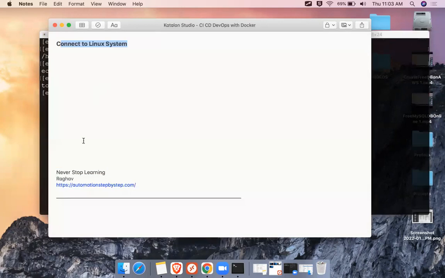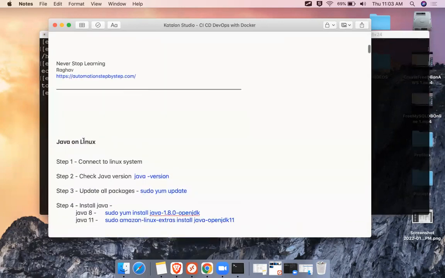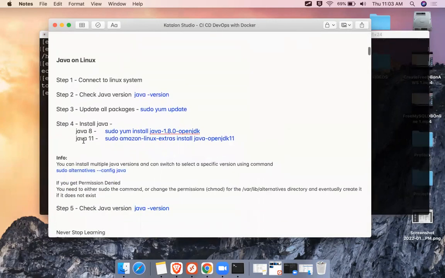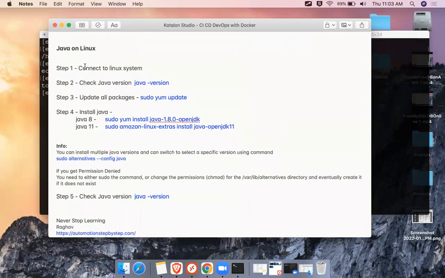So now we have our Linux system connected. The first thing is I will need to install Java on the system, and this is required because we will be running Jenkins on this system. Jenkins is a pure Java application, so we will need Java for Jenkins. So let us first check if Java is already available.